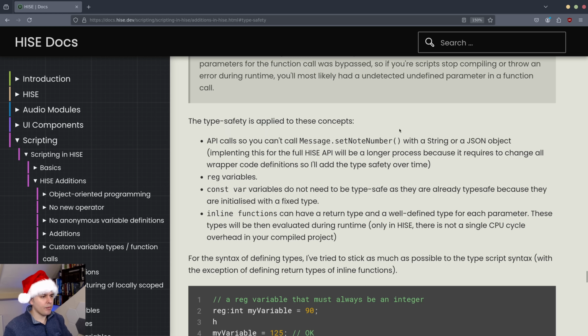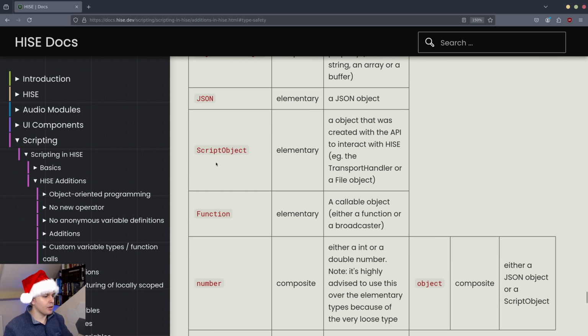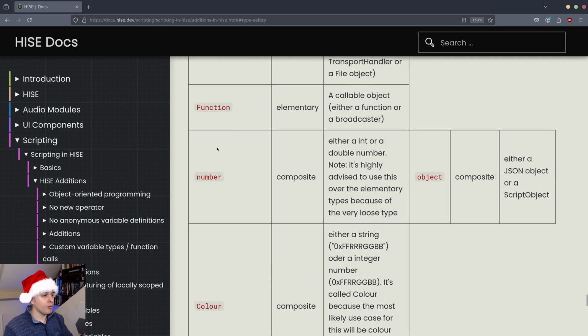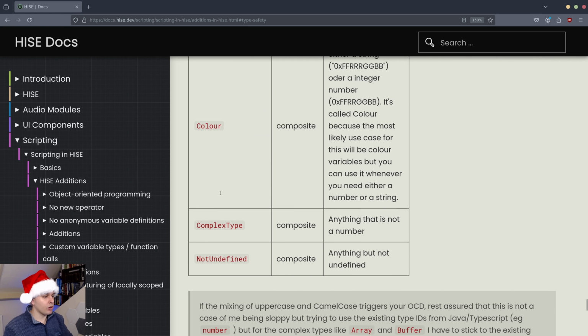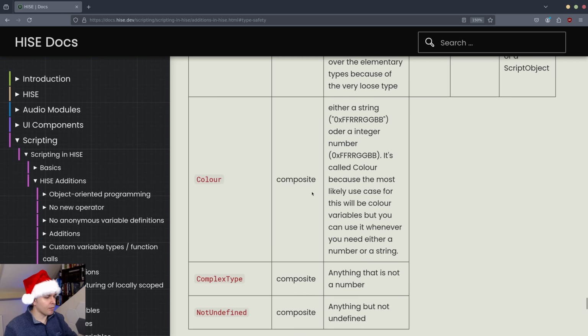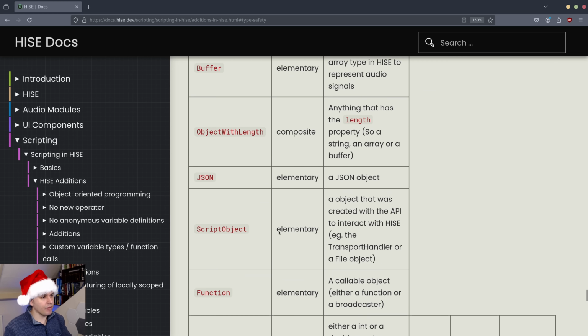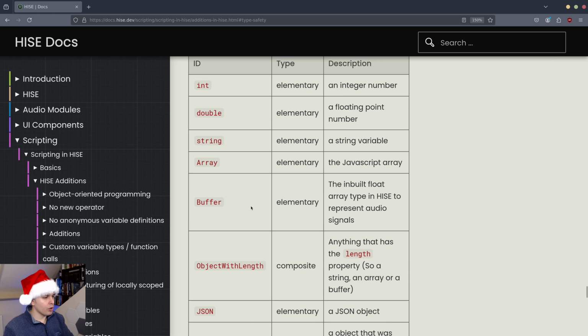So this is a fairly recent feature, and there's a little tutorial there. So these are the data types we have: int, double, string, array, buffer, object with length, JSON, script object. So script object is things like component references, functions, numbers, colors, and color isn't just color values. You can use it for anything like hex values and stuff. It explains it here. I'll let you read that in your own time. Complex types are not undefined, so that's basically anything that's not an undefined value. So those are the ones that we have available.